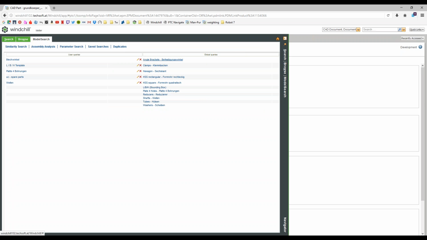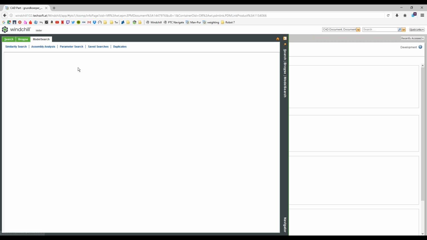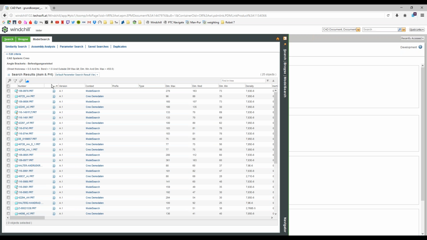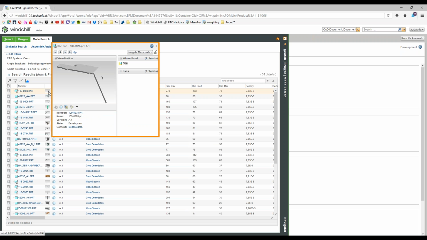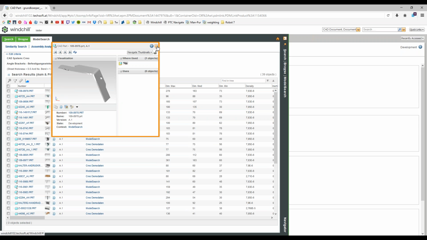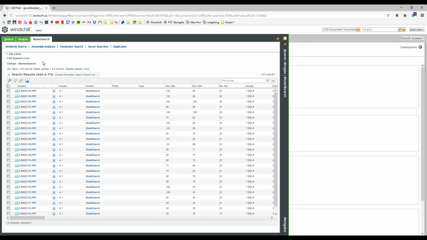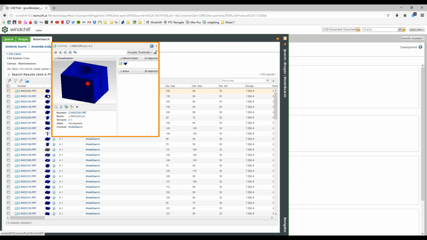For example, I can easily look for angled brackets like the sheet metal one we saw earlier. I can just search and get preview icons here. And what you can see here, there are all sheet metal parts and they are all angled. Or for example, we can search for clamps. I'm using here some number of planes and number of cylinders, very easy. And what I get here is all types of clamps.